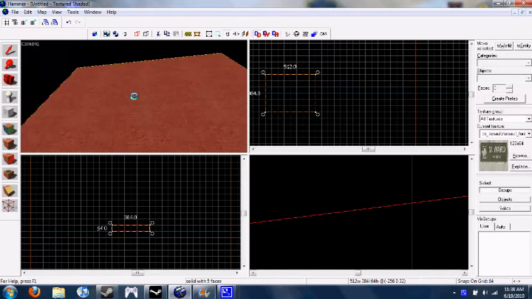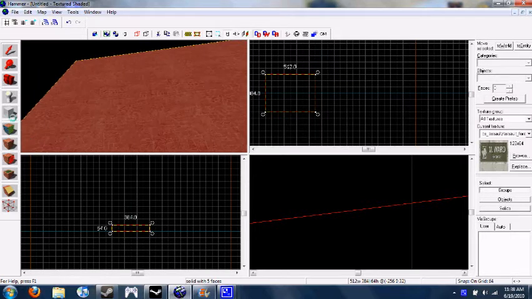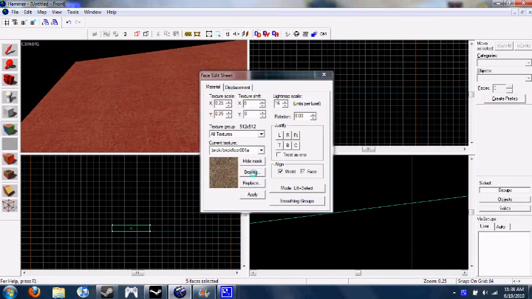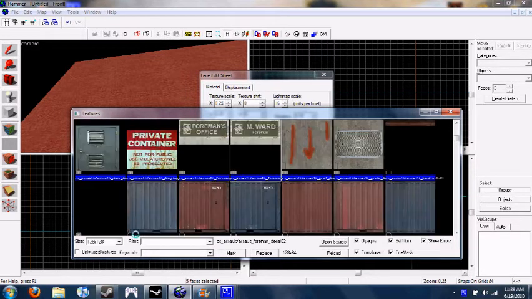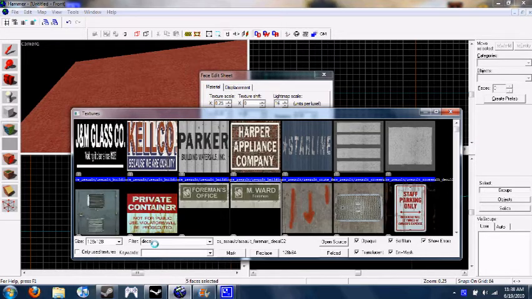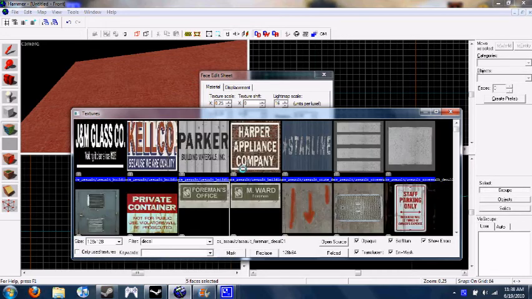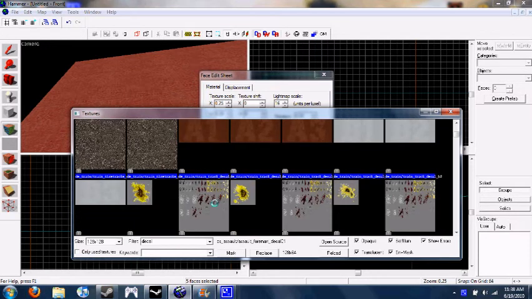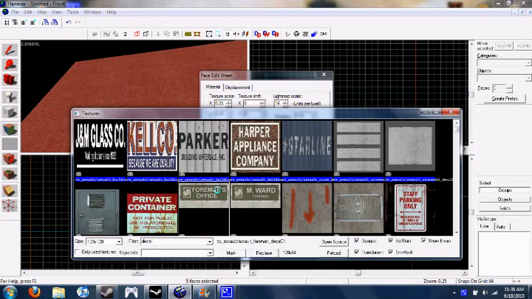Alright, now I'm going to show you guys how to apply decals and overlays. First, before you even think about applying the decal, you need to select a texture that will support it. To do this, go to the filter in the textures area and type in decal. Now, you're going to get a very long list. If you want to shorten that list, just after decal, type in sign or something like that.